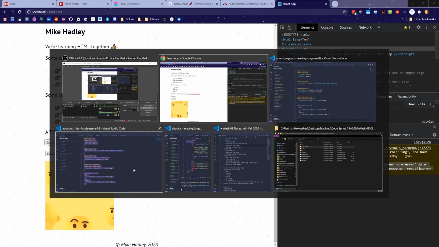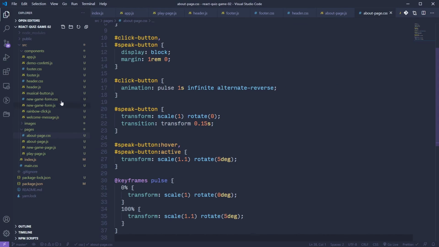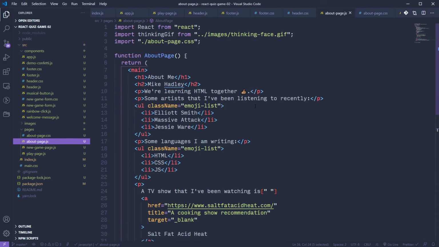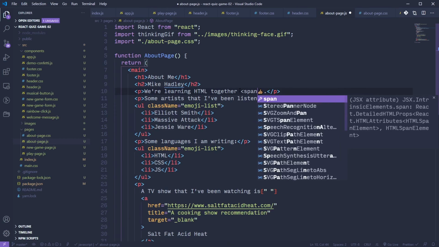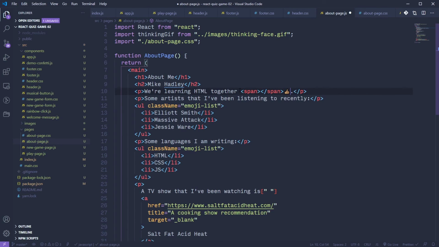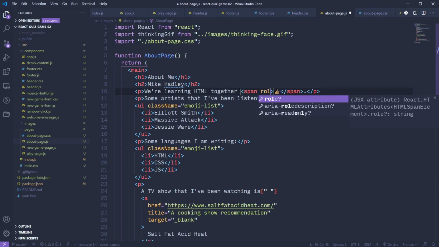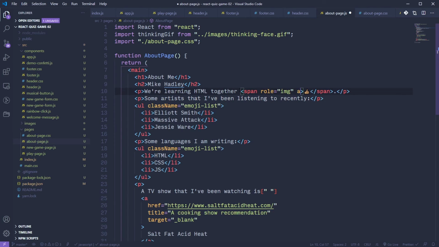So let's go back and fix the emoji first. It's telling me to wrap my emoji in a span with a role of image and an aria-label of thumbs up.